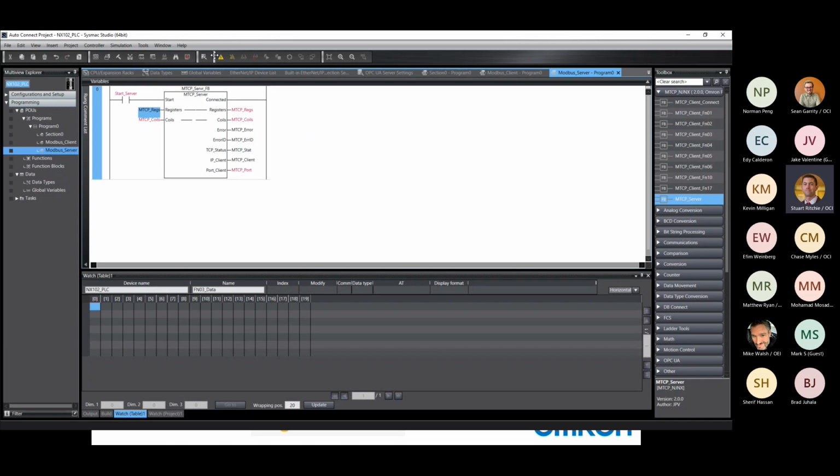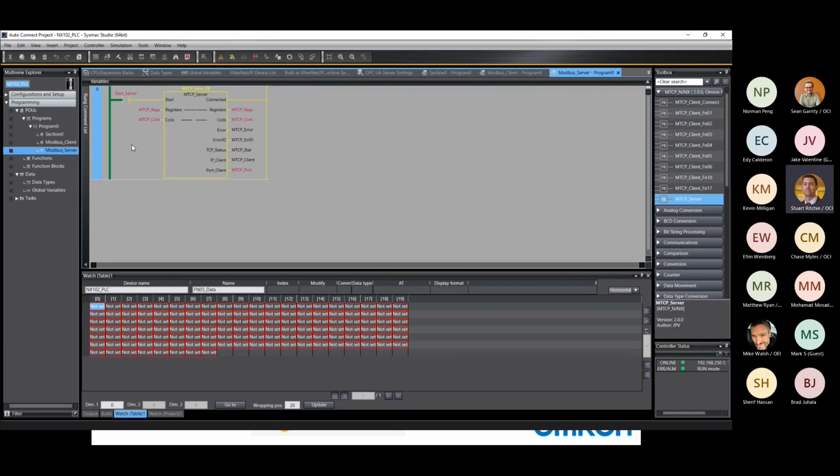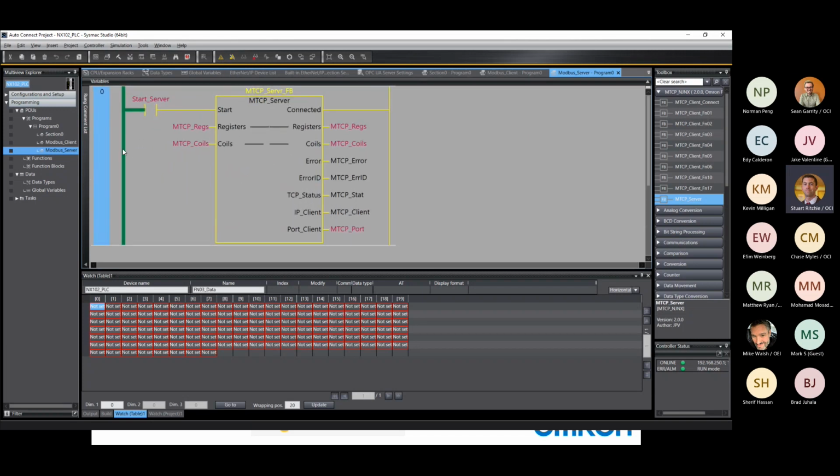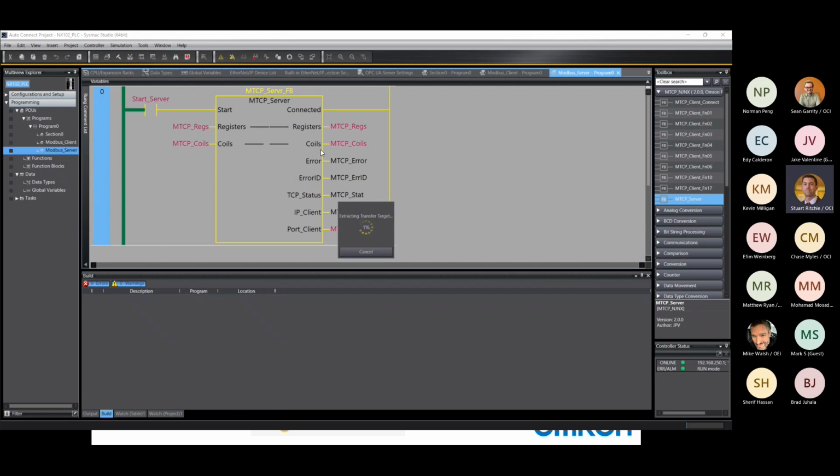Okay, I'll transfer that to my controller. And I'll zoom in a second here, so if you guys are following along, you can make a copy of that. I'll go ahead and synchronize.